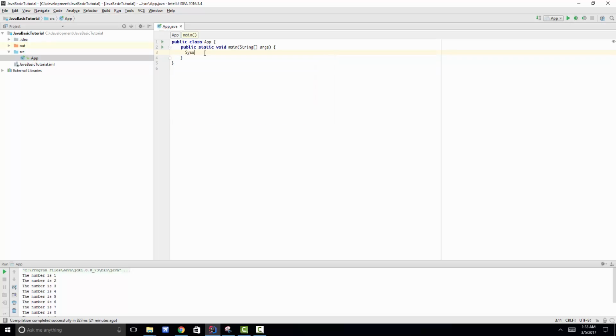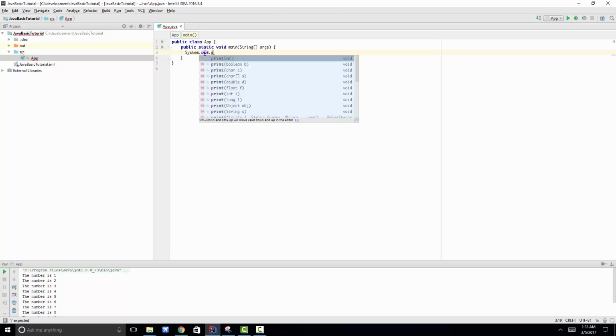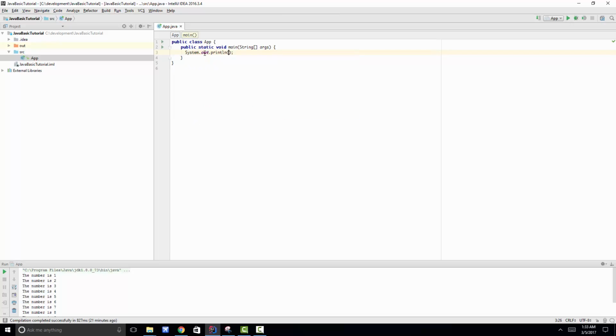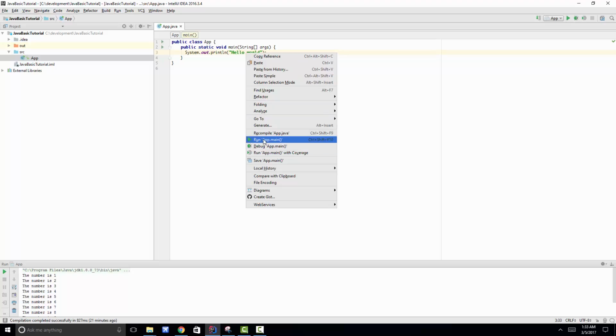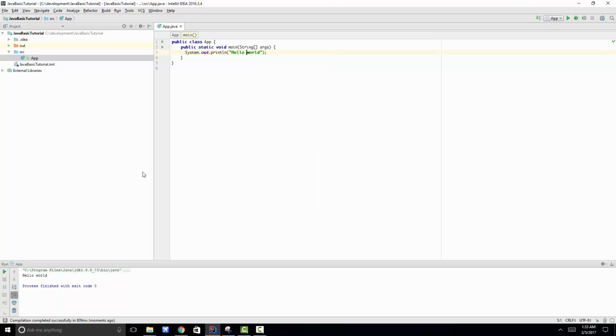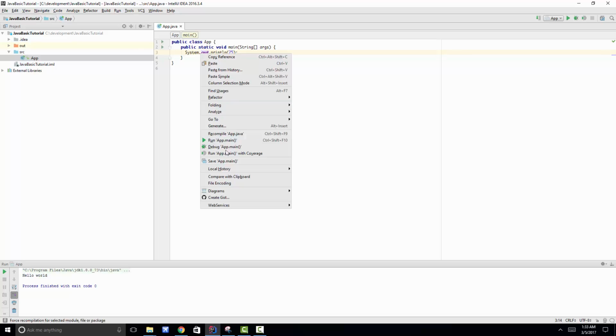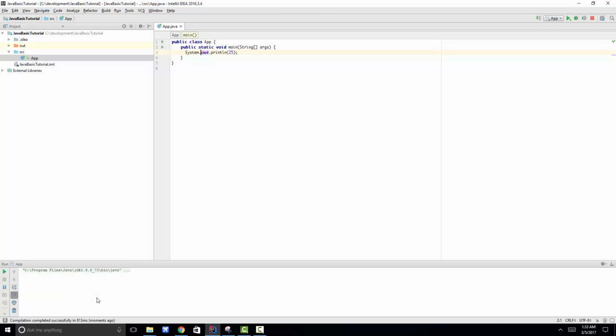So if I wanted to print something with System.out.println, if it is a string, I need to put it within double quotes like this. So I typed hello world. But if it is a number, then we don't need to put it in double quotes. We can simply type the number like so, and it's not going to give us any error. As you can see, you see 25.